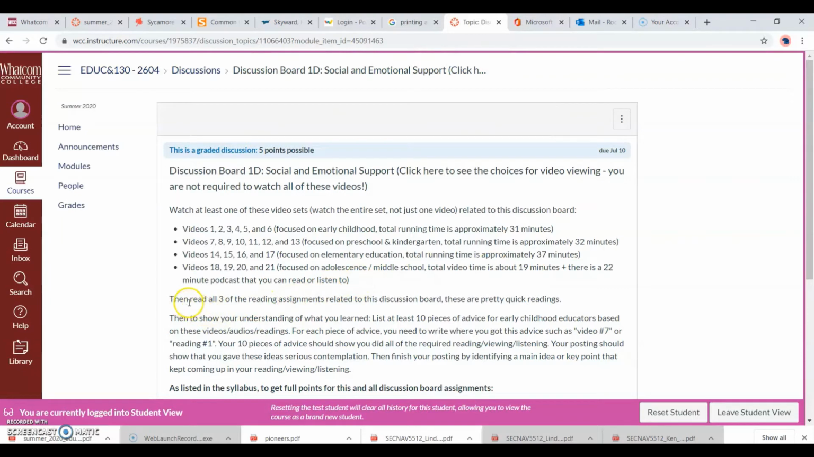And then there's 3 reading assignments related to this discussion board. They're pretty quick readings. And then to show your understanding of what you have learned, list at least 10 pieces of advice. So it's going to be the same thing. And again, you're going to give references.